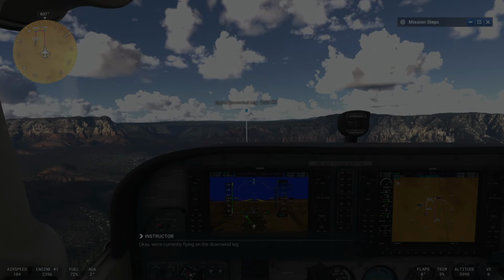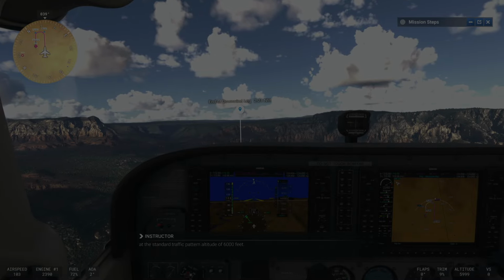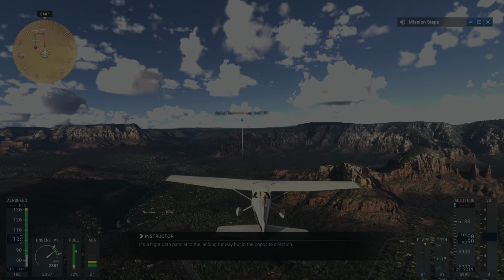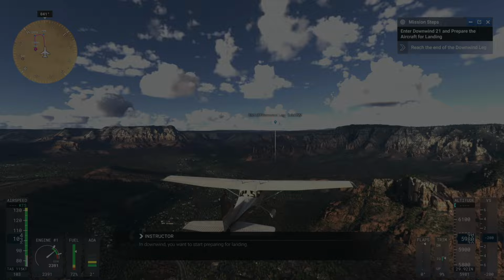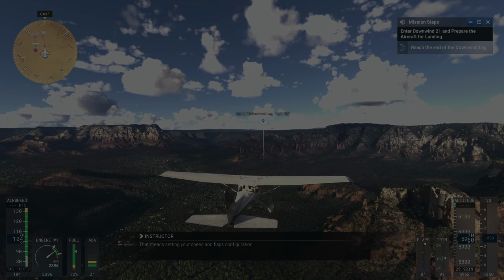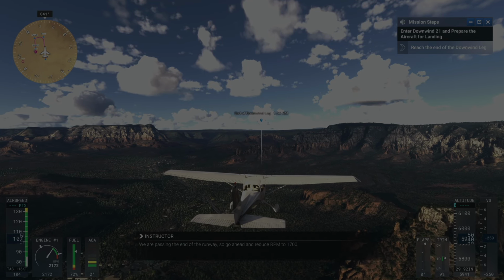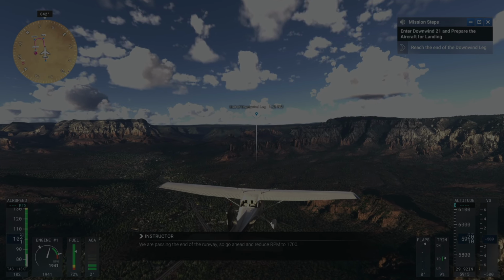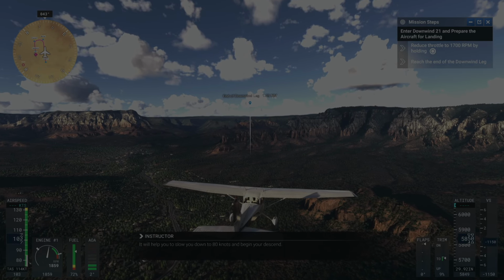Okay, we're currently flying on the downwind leg, at the standard traffic pattern altitude of 6,000 feet. It's a flight path parallel to the landing runway, but in the opposite direction. In downwind, you want to start preparing for landing. That means setting your speed and flaps configuration. We're passing the end of the runway, so go ahead and reduce RPM to 1700. It will help you slow down to 80 knots and begin your descent.